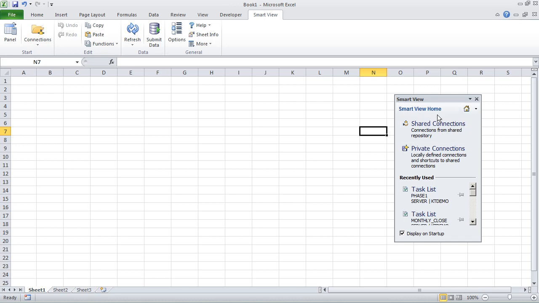So here we can access shared connections, where we can make a connection to a particular product or application. And once we've got a shared connection, we have the possibility to make that into a private connection. You also have a list of recently used items. It is possible to clear these recently used items.